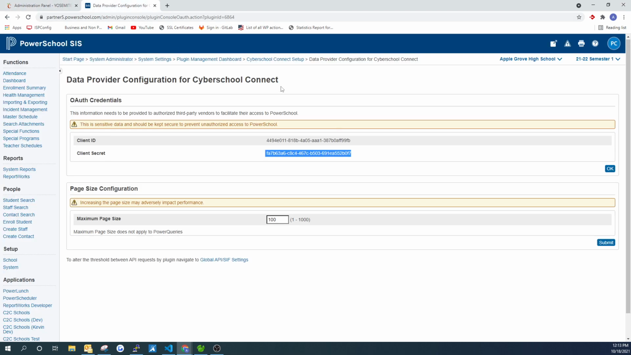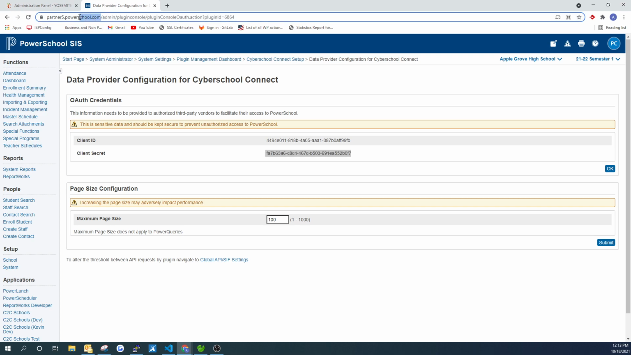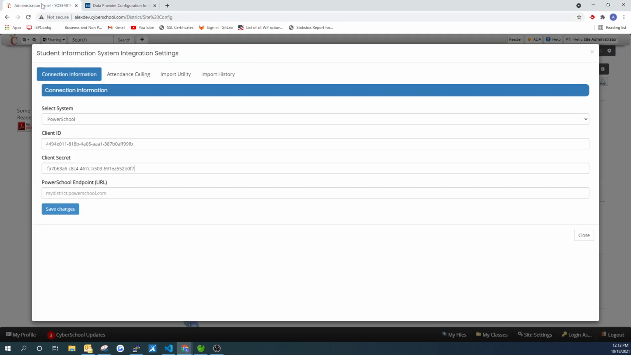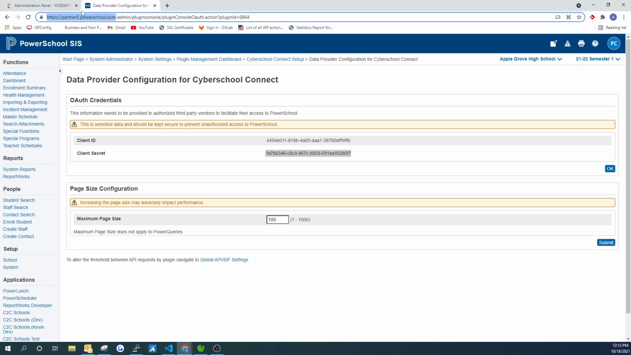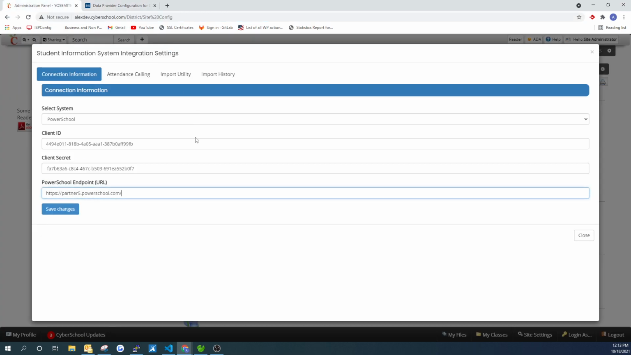The last thing we're going to need is the endpoint URL, and that's actually up in the URL here. I'm going to take this HTTPS partner 5, all of that there, and yours might be like example.powerschool.com or something like that. It's really just this beginning part here, everything up to the .com. You don't need the / or anything like that. So once that's all done, we're going to hit Save Changes.